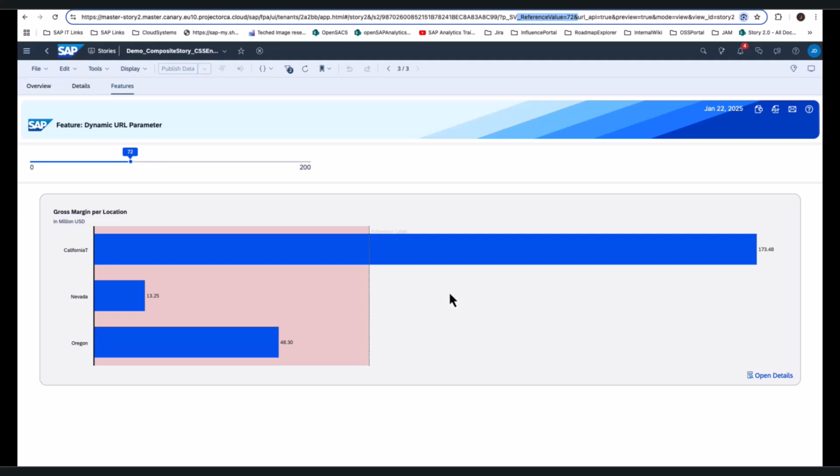Okay, so that is the feature highlight that I wanted to introduce for the QRC1 release in the category of story extensibility. And thanks for listening.